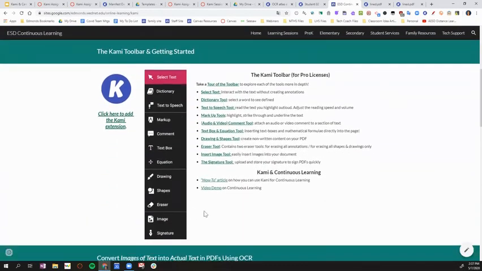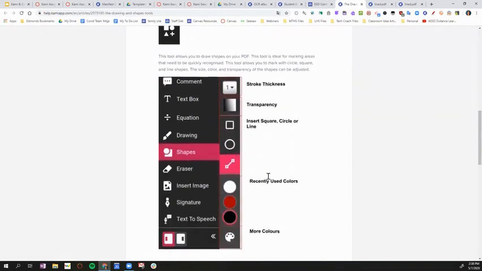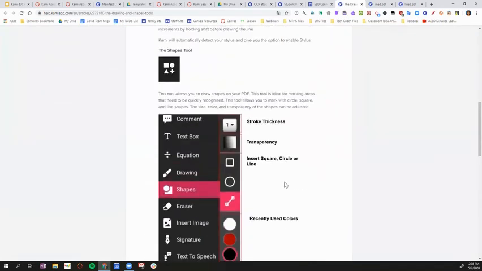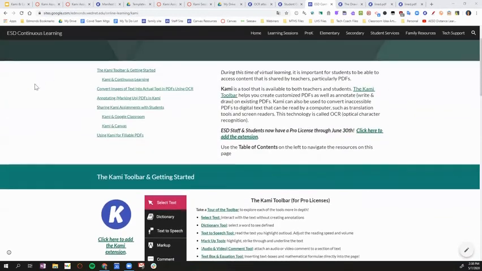This has a whole tour of the toolbar. It goes through each of the tools that are available to you. And Kami does a really good job of providing some guides for it. So for each individual tool, if I clicked on drawing and shapes, it tells you all about how to use that tool and how it might be used in the classroom. So I would just play with the tools. If you have questions about how to use a specific tool, you can click on these toolbars. There are also videos and how-to articles. I tried to put only the most useful tools on this page so that it's not overwhelming.